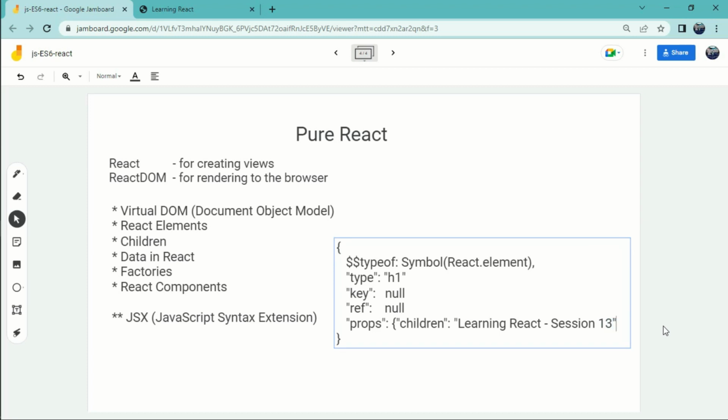So, the string, and then I'll close the object. And of course, this is a JavaScript object, right? So I should be having commas here. Comma.